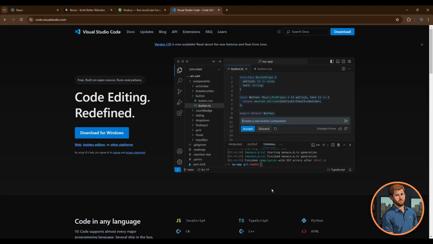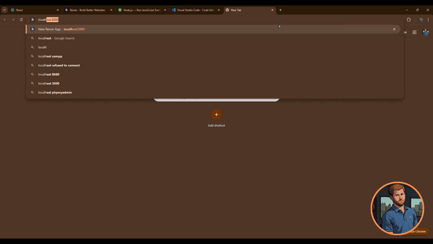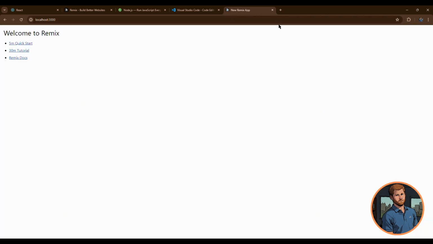So if we jump in here, open a new tab, localhost:3000. Ta-da! How good's that? So we've got our Remix app up and running on our local environment in Windows.